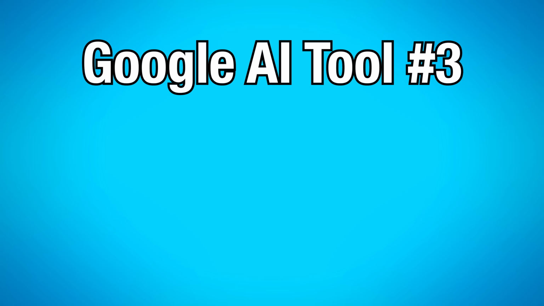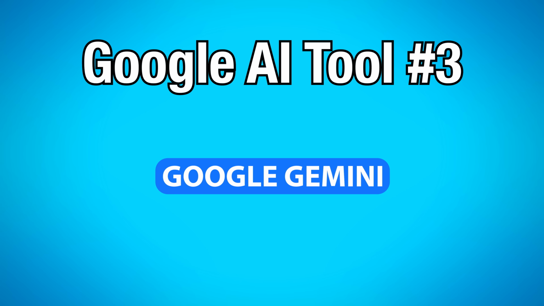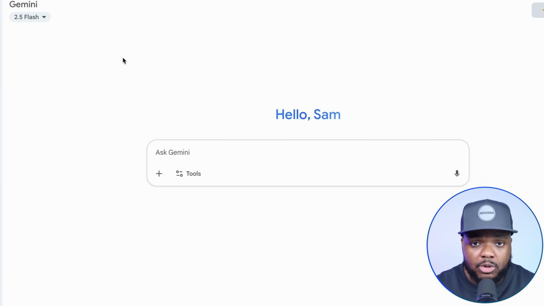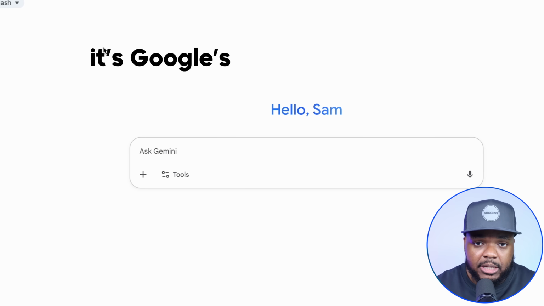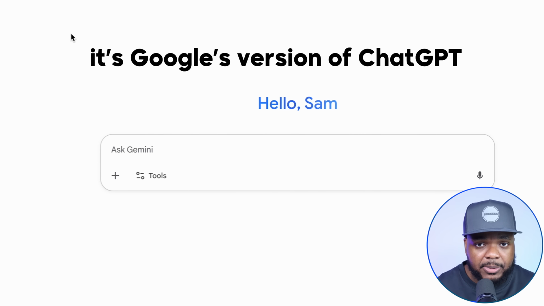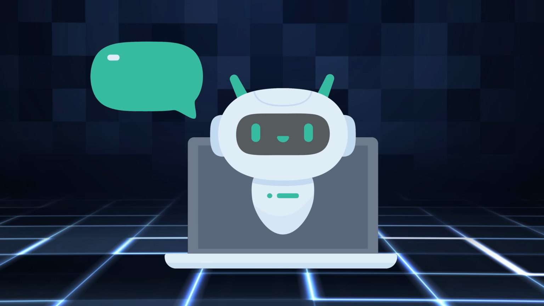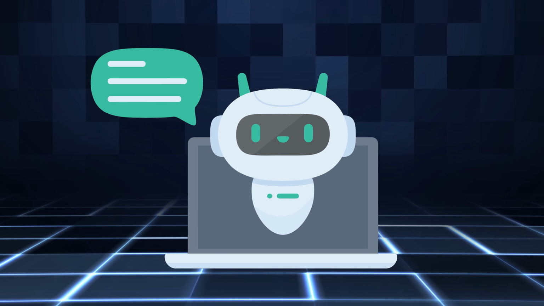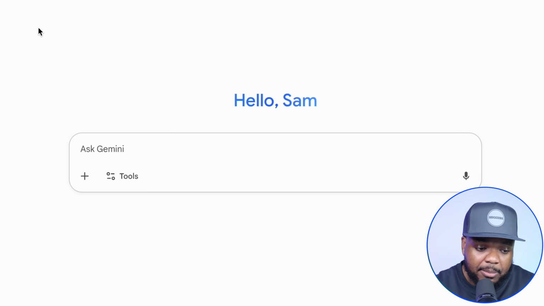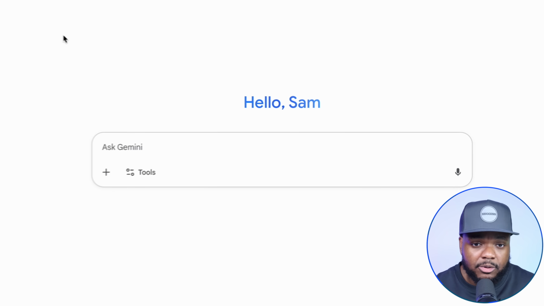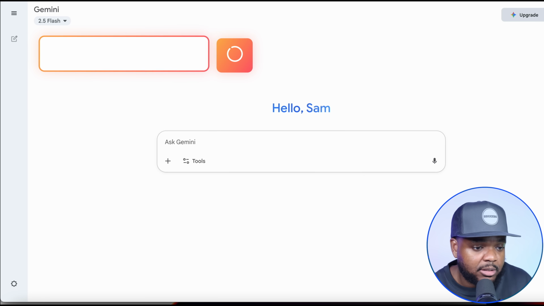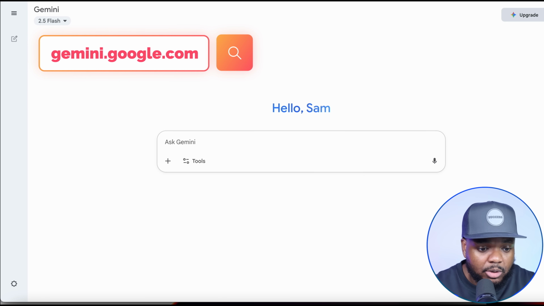But this now brings me on to the third Google AI product that I want to show you, which is Google Gemini. Now, by now, I'm sure that most of you know exactly what Gemini is. It's Google's version of ChatGPT. You're going to be able to go onto it, type in a prompt, and get an answer back. It's going to be able to do so many more advanced, complex things, but today I'm going to keep it super simple for those of you that have never seen it. If you want to find it, you're just going to go over to gemini.google.com.